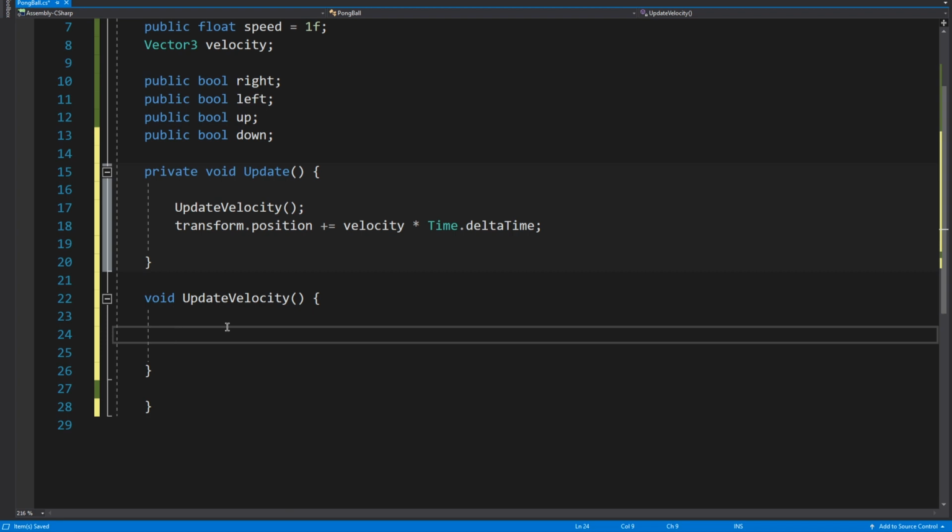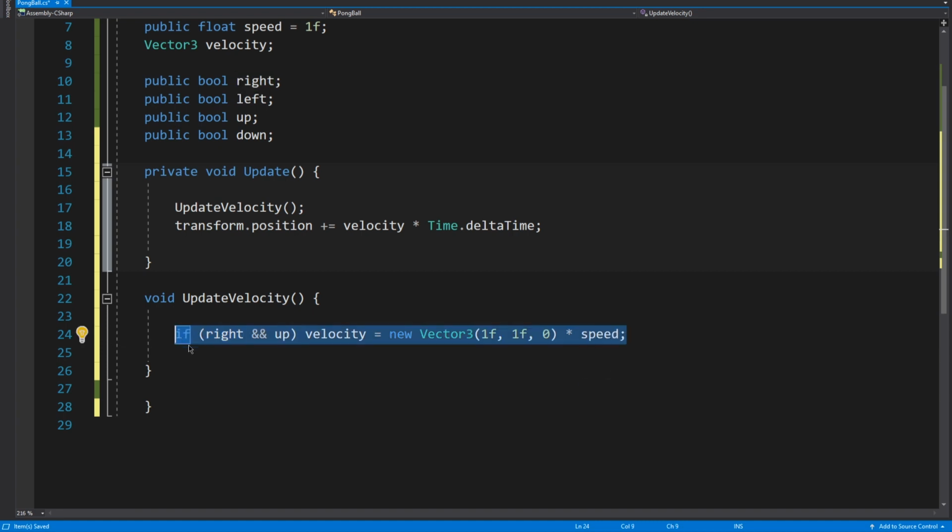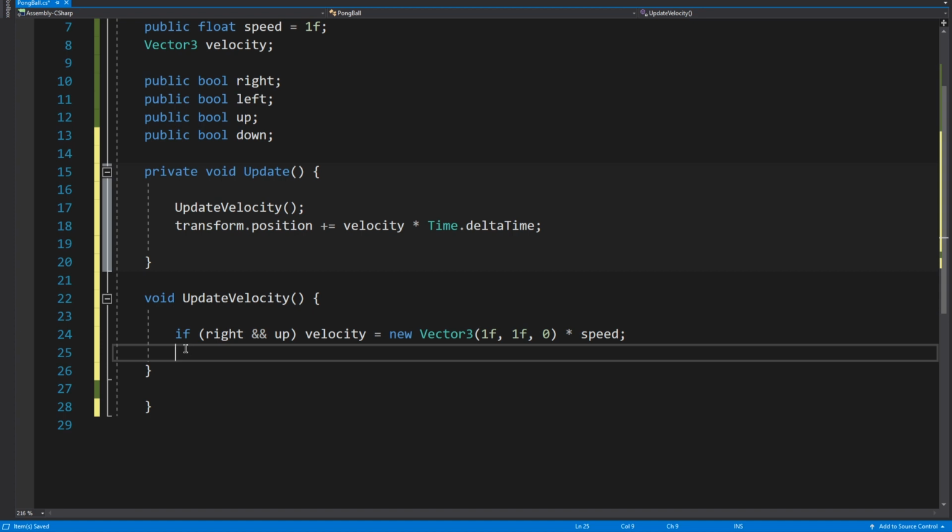So I'll say if right and up, velocity equals new Vector3, and going right is 1 on the x-axis, going up is 1 on the y-axis, and then we're never going to be doing anything with z because we're working in 2D here. And then we want to multiply that by speed. And then we will copy all of that just to save a bit of typing.